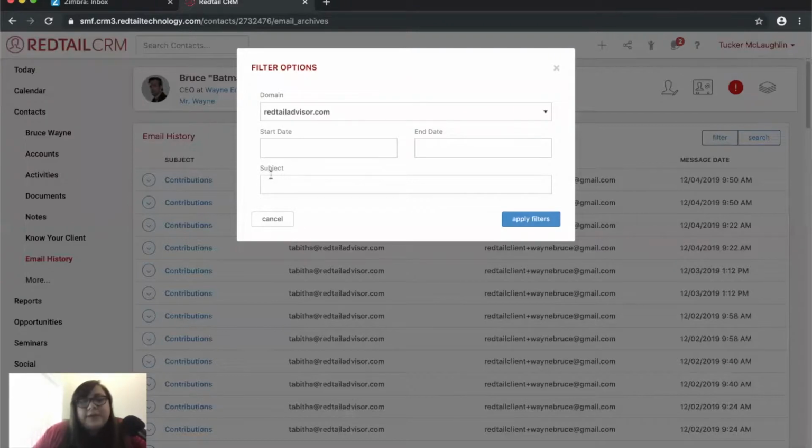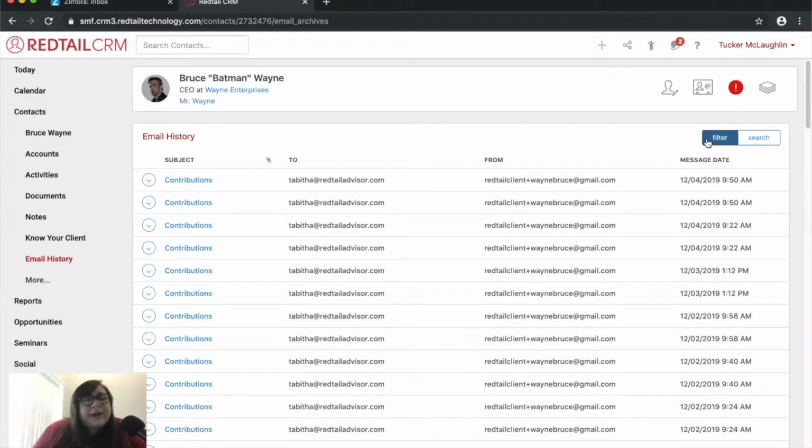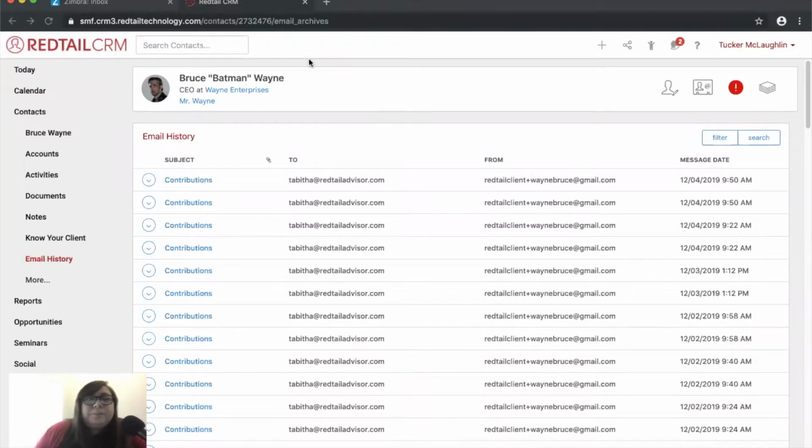You can actually go ahead and search by that subject as well. So definitely filter. If it can make your life easier, definitely have that choice. But just know that is something you can definitely do for that particular option.